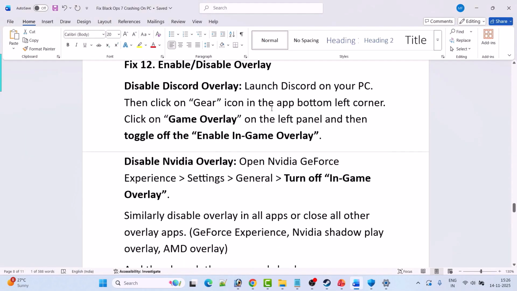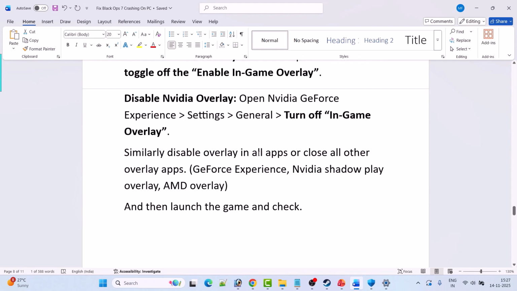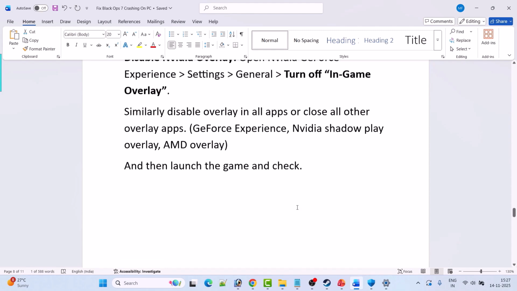Disable Discord overlay: launch Discord on your PC, then click on gear icon in the app bottom left corner, click on game overlay on the left panel and then toggle off enable in-game overlay. Disable NVIDIA overlay: open NVIDIA GeForce Experience settings, general, turn off in-game overlay. Similarly, disable overlay in all apps or close all other overlay apps such as GeForce Experience, NVIDIA Shadowplay overlay, AMD overlay and then launch the game and check.